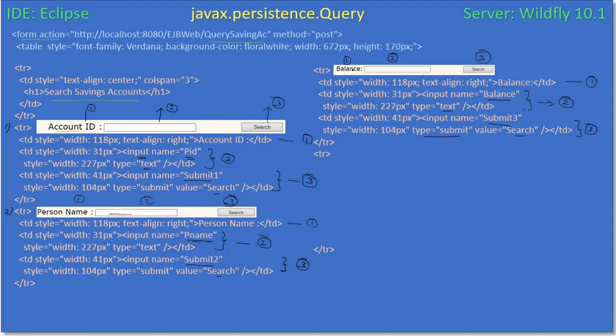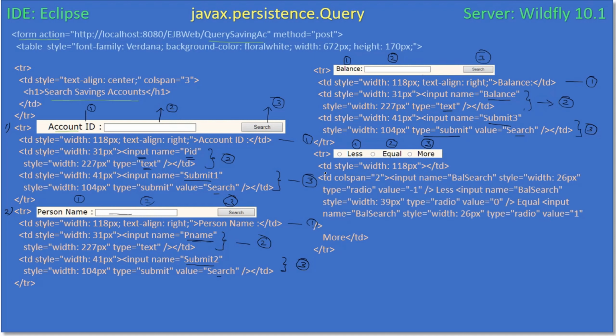So the balance search actually depends on other fields as well. Here you are seeing radio controls. These are all HTML form controls. There are 3 radio buttons, and the name, if you see, is balance search, and type is radio.